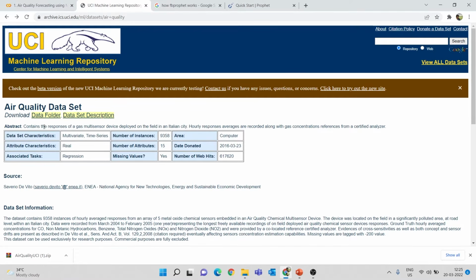So this contains the responses of a gas multi-sensor device deployed on the field in an Italian city. Hourly response averages are recorded along with gas concentration references from a certified analyzer. They have multiple sensors in order to record certain values, and these values are recorded on an hourly basis. Hence we call this time series data, where we don't have the data alone, but we have a particular time stamp attached to it.